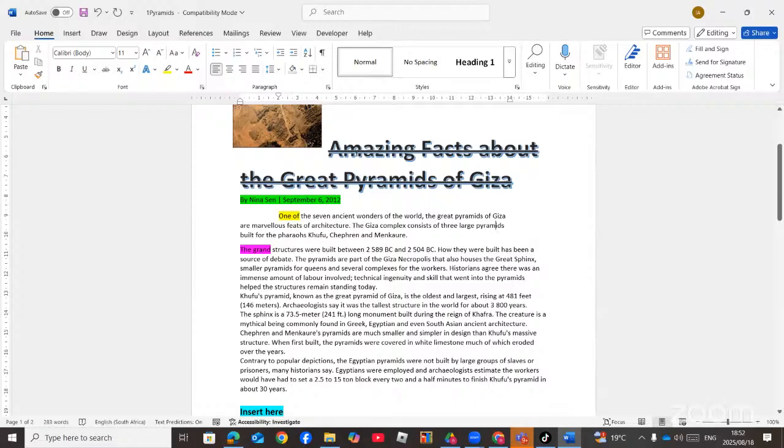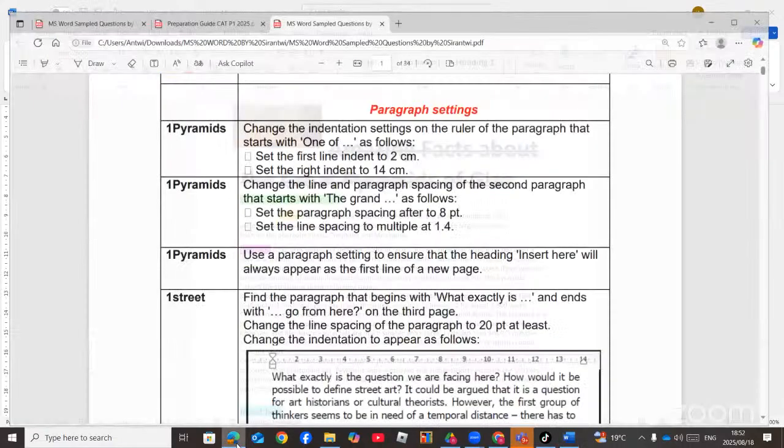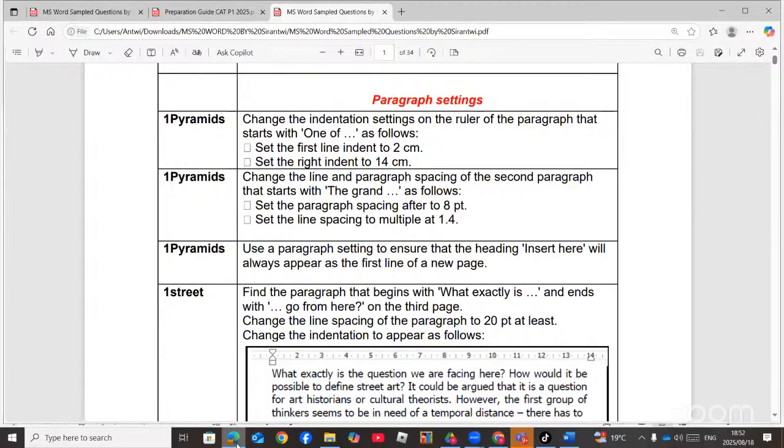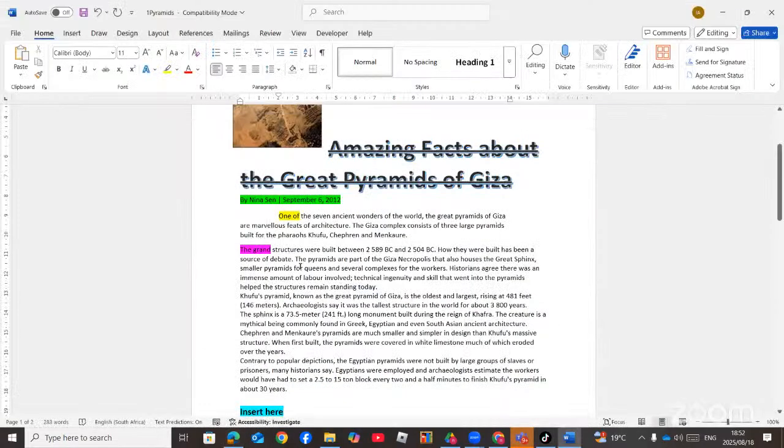You see, in most cases, learners make mistakes under this type of question. The second one says, change the line and paragraph spacing of the second paragraph that starts with "a grain" as follows. Set the paragraph spacing after to 8 centimeters and the line spacing multiple at 1.4. So here, this is the one. You go to the paragraph group, you click on this arrow.